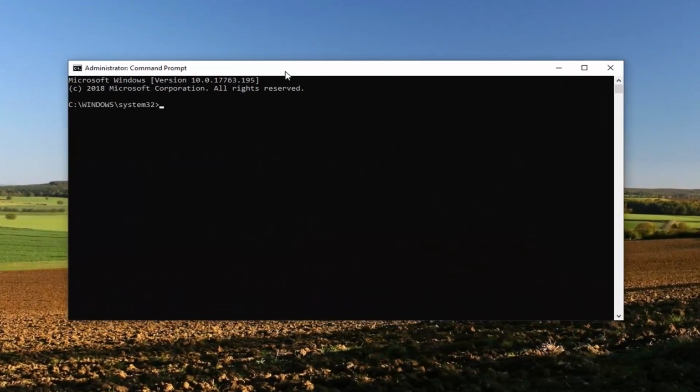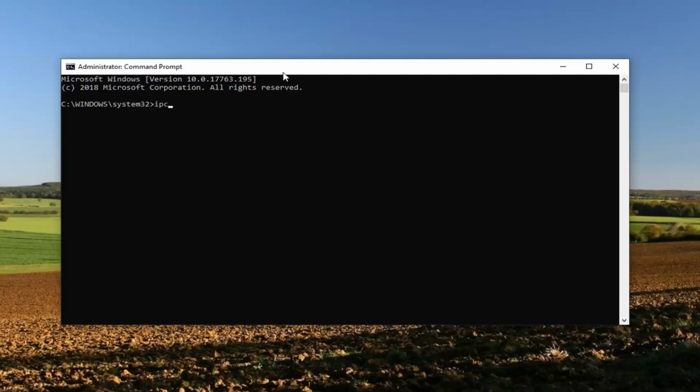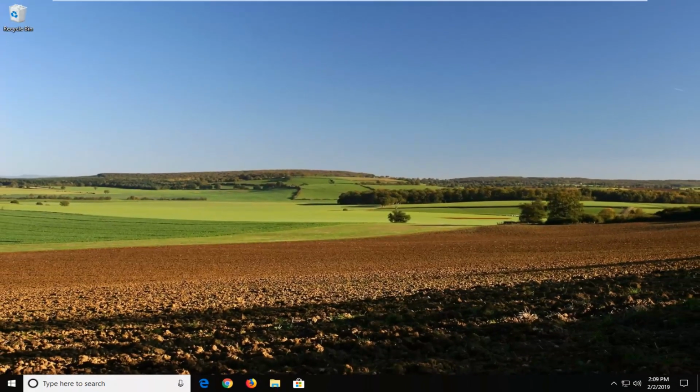And now into this elevated command line window, you want to type in ipconfig space /flushdns, exactly how it appears on my screen. So again, ipconfig space /flushdns. Hit enter on the keyboard once you've typed that in. And now we can close out of here. Try and relaunch Netflix and see if that's resolved the problem.